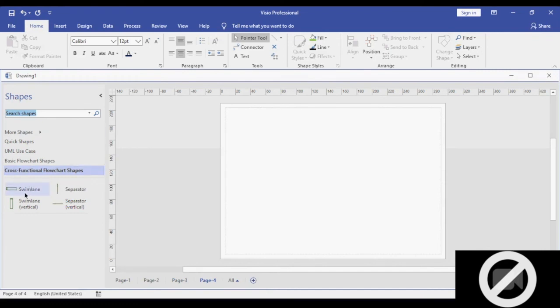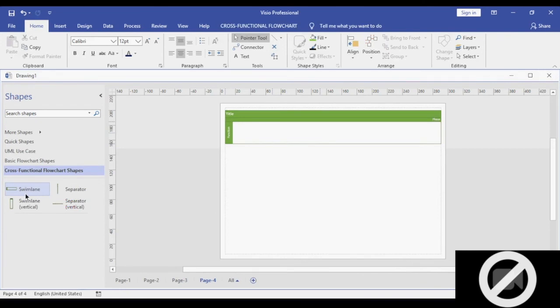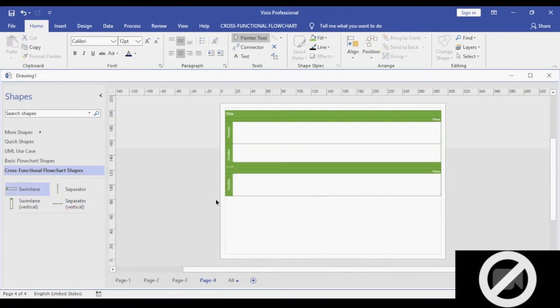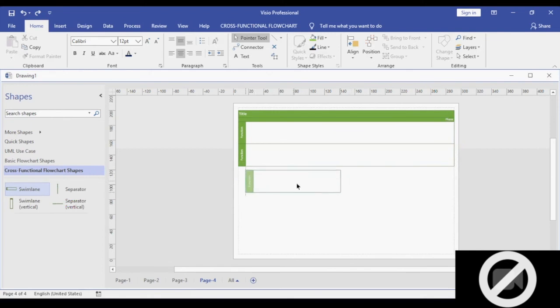So what I want to do, you can see here, swim lane. And it gives you the description as well. So maybe when you are doing it on your own, you can have it vertical or horizontal. But I'm going to use this one. If you want to add another pool, you just drag it and drop it. It will join up by itself, because there's space there. So just put it there. It will join up again.